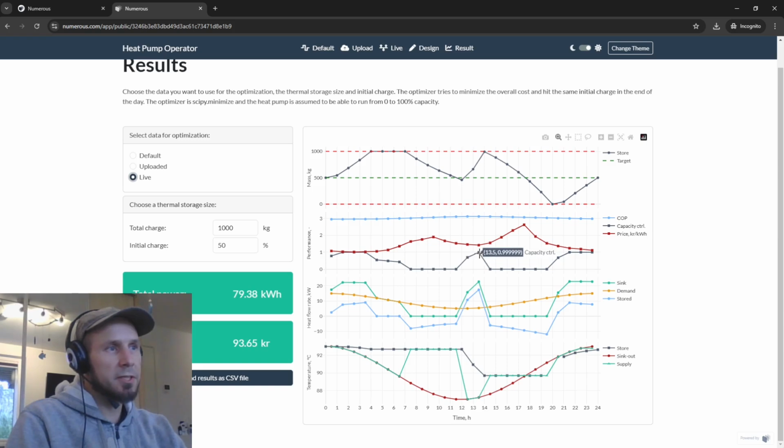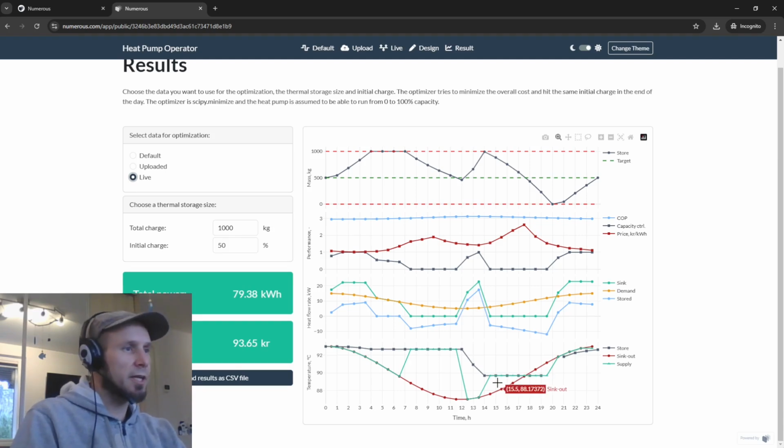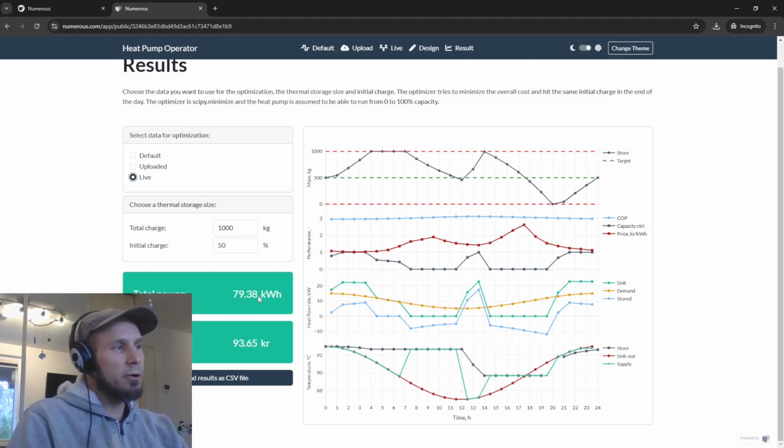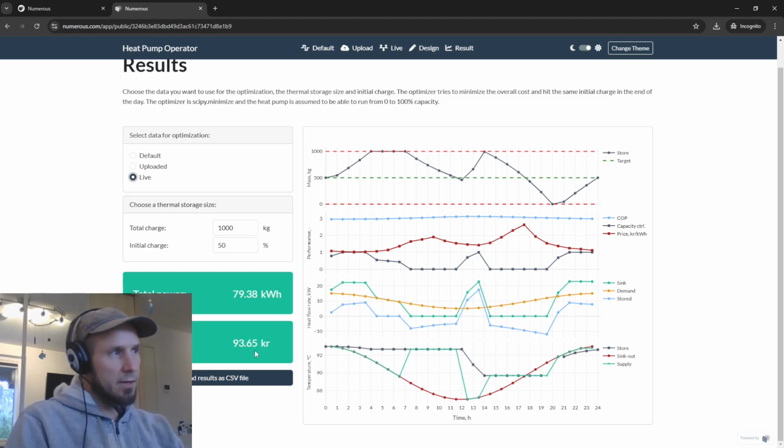It's the gray one here. You can see when the signal goes to 1, it means it's using the heat pump 100%. It's basically using the heat pump when the price is the lowest, so that's here and here and here, and then when the price is the highest, we don't use the heat pump at all. So that's what you can see. You can see heat flow rates in the system, and temperatures in the storage, the sink and the supply. You can see the total power used by the heat pump and the total cost.